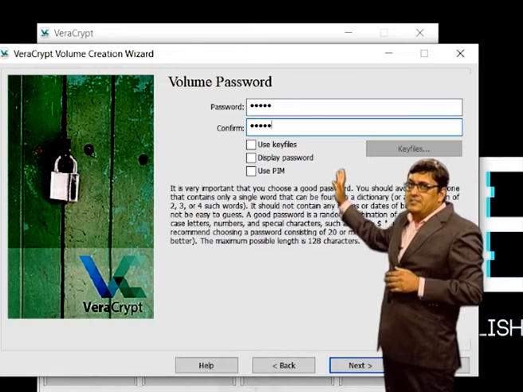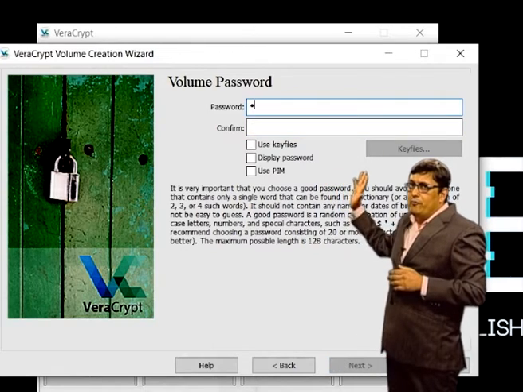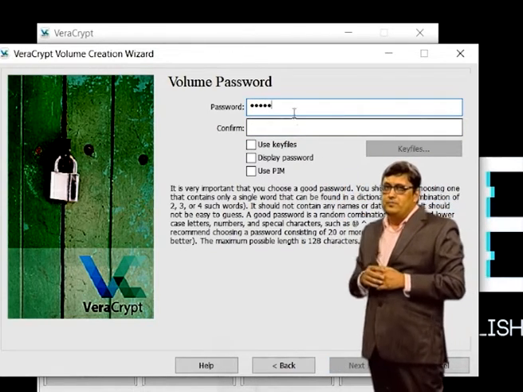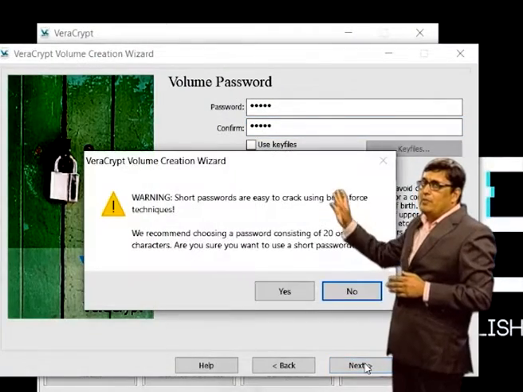VeraCrypt itself suggests us to keep a minimum of 20 characters password. But for our demo, we are just keeping a small password. Since we kept a small password, we will get a warning message. We just click on yes to continue with the short password.